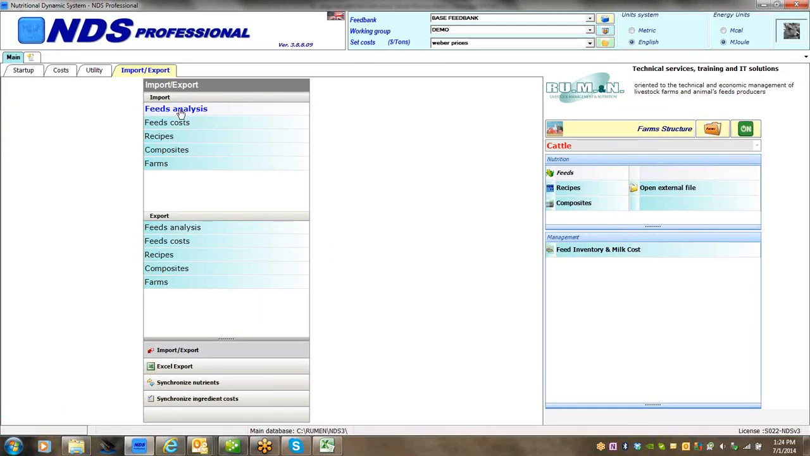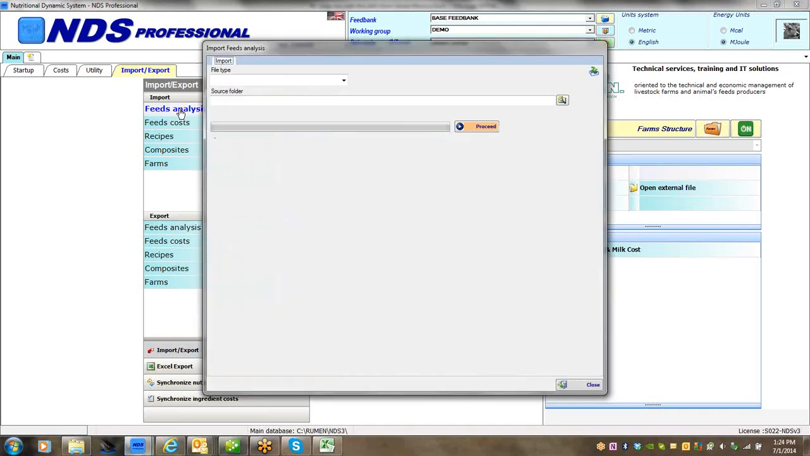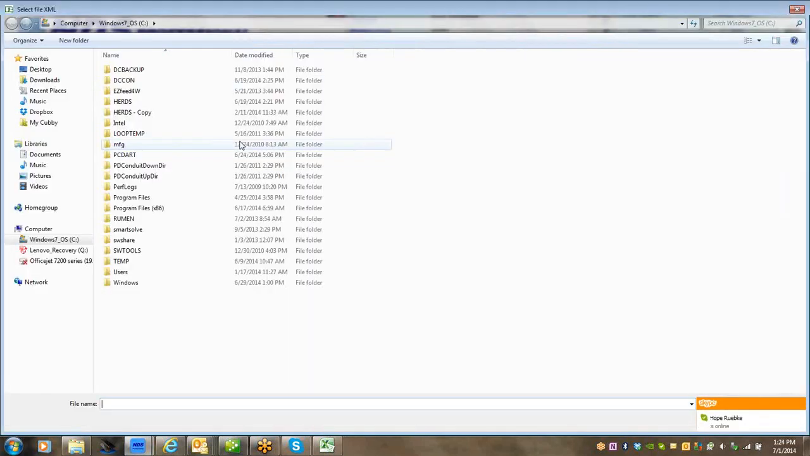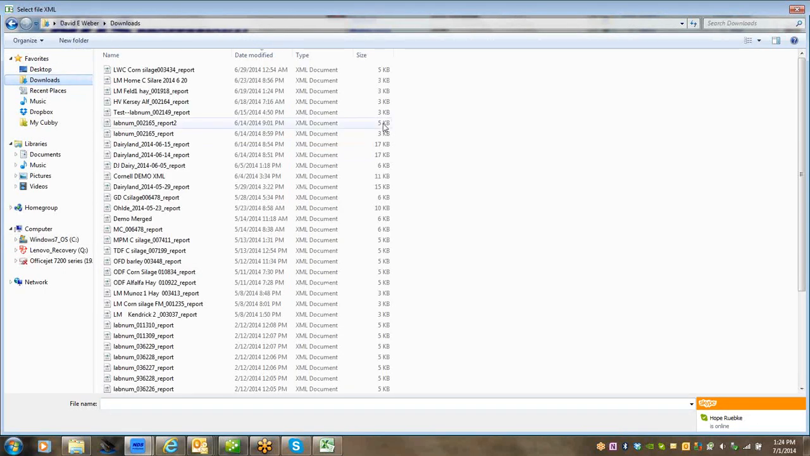Let's import another one. I'm just going to go to feed analysis again. The file type again is going to be an XML file. I'm going to go to my downloads area and let me pick on this alfalfa here.